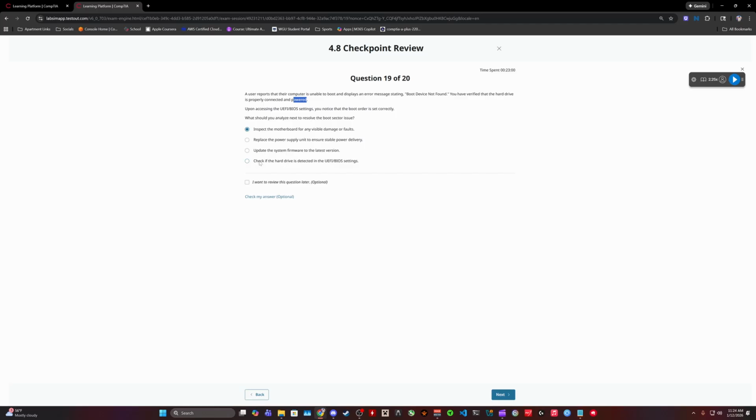Check if the hard drive is detected in the BIOS settings. I mean, I think I would do this first. I know it says that it is set correctly, but I think I'm gonna do this first and then do this and then probably test the power supply. Last resort, then we'd flash the BIOS, but you normally shouldn't have to do that for a SATA port.